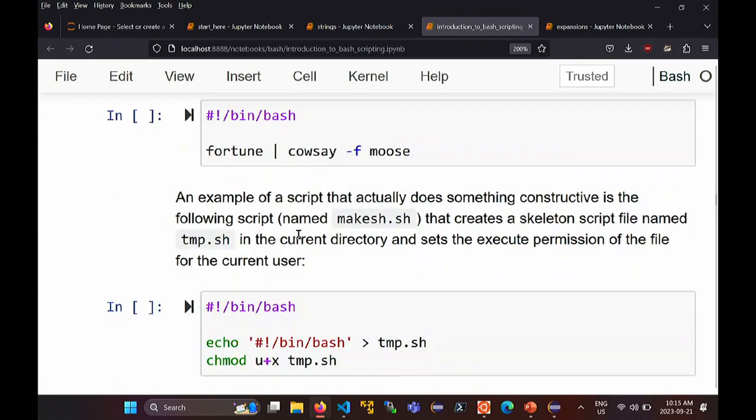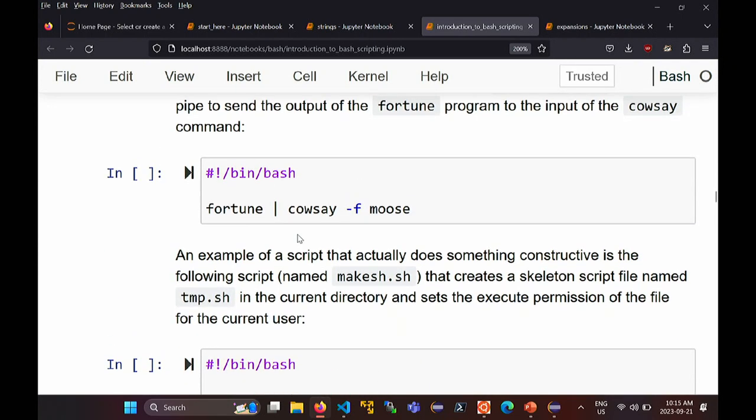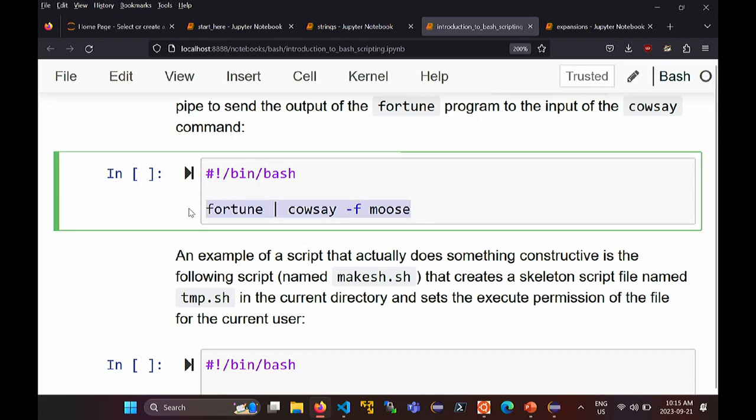All right, what else do we want to do? You can put whatever you want in a script. So whatever command you want to run, you can put those commands in a script. So any valid bash command is also a valid line of a script. So if you want to, you can run the fortune program, pipe that output to cowsay, and have it print a moose that says the fortune. So there's another example of a bash script.